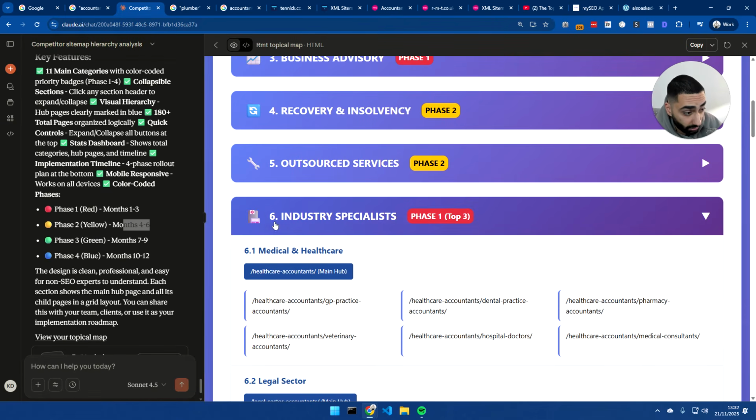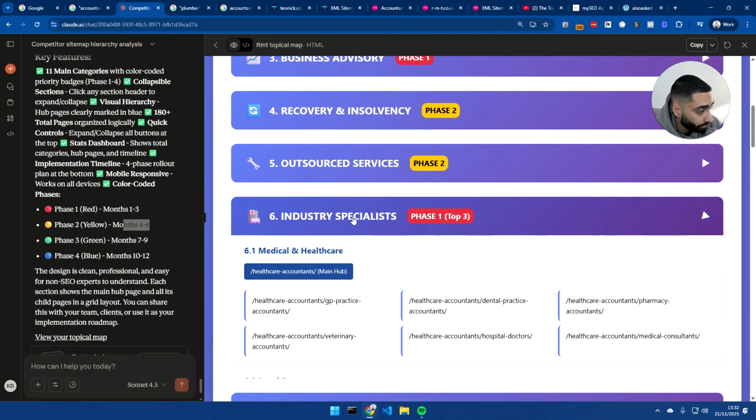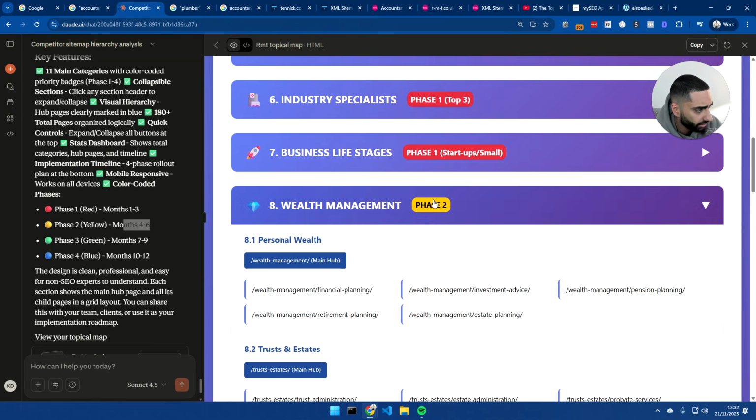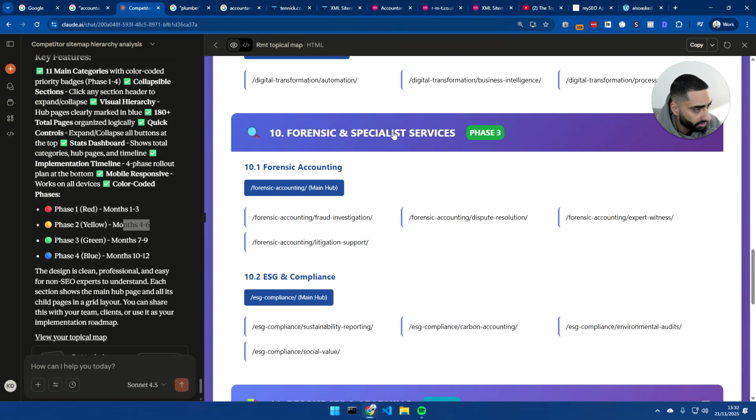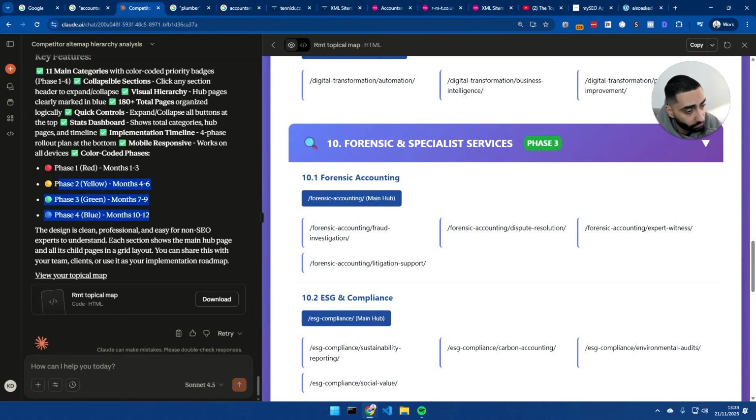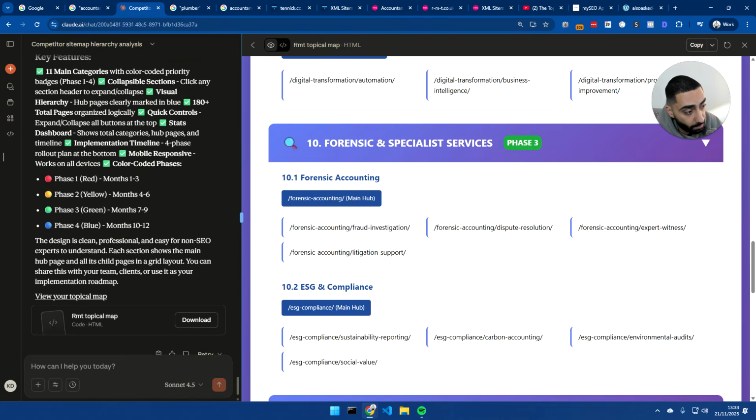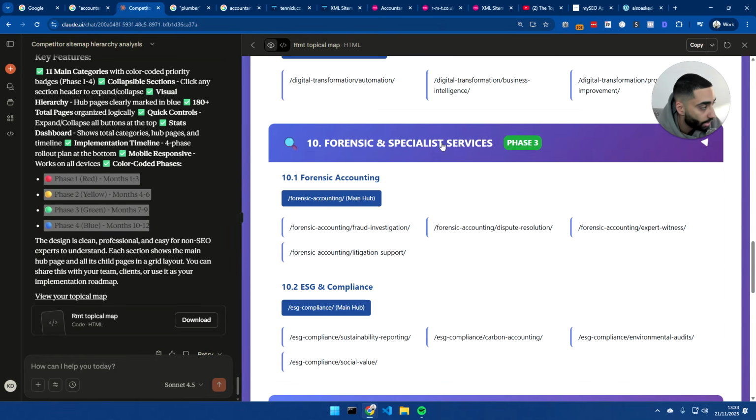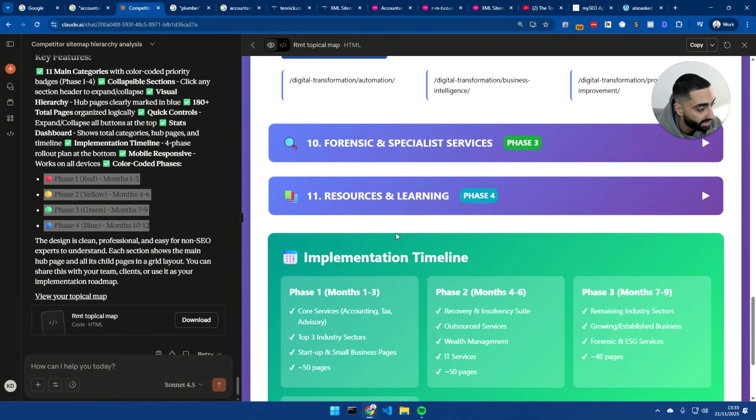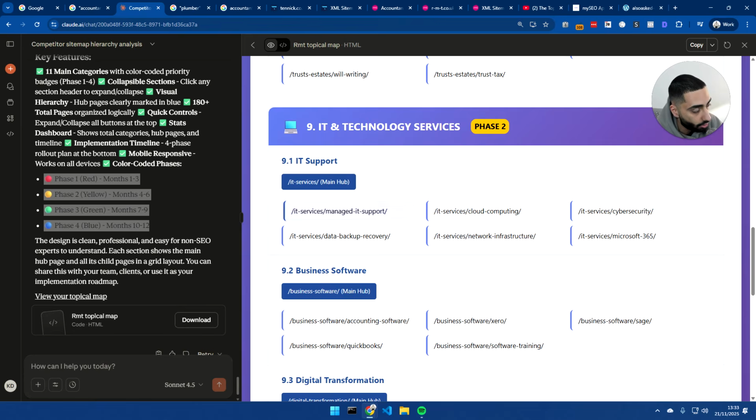Phase 3, where is phase 3? So this is it here. Phase 3 would be months 7 to 9. So it's actually planned out in maybe a 12-month strategy. Now, would I blindly just upload these articles? I would probably look to see if there are any other missing articles that we can actually have.